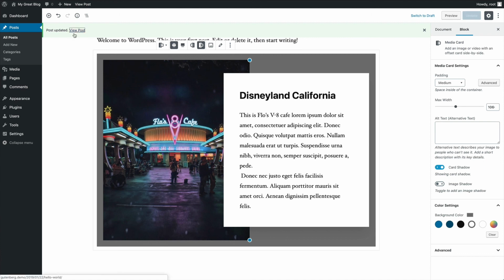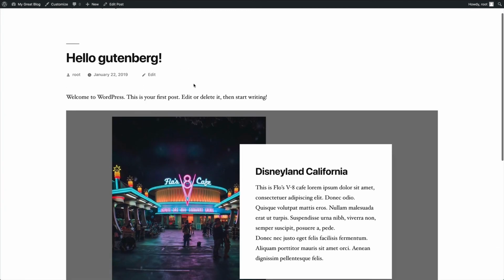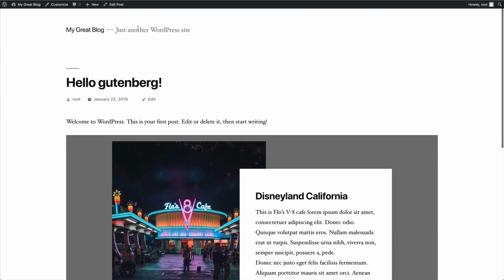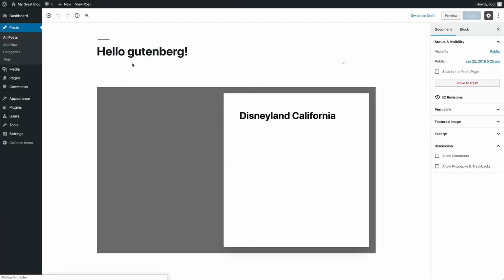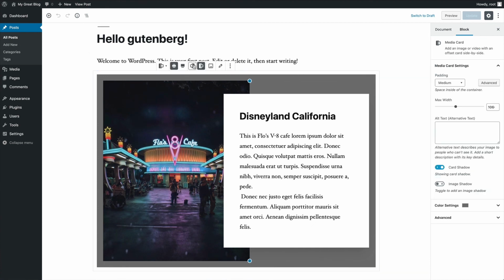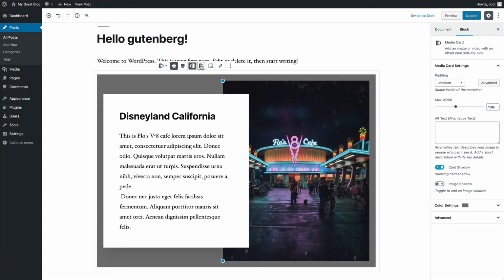We'll view post. And kind of as you'd expect, it's the same card. We've got our drop shadow and our gray background. Well, let's go see if there's anything else we can do with that. I'll pick the block here. We can flip-flop the card, image, and text.